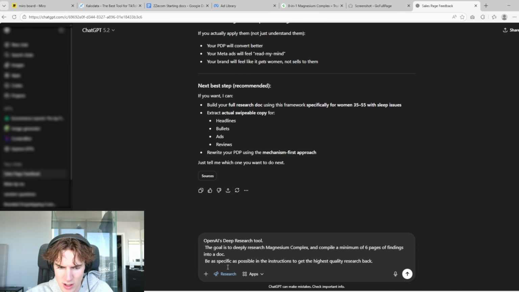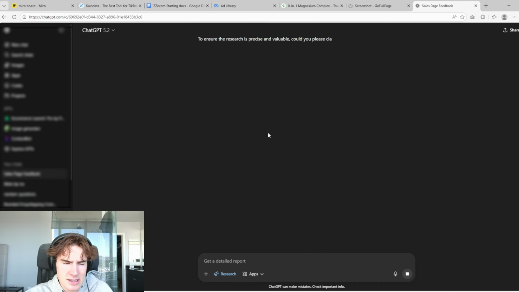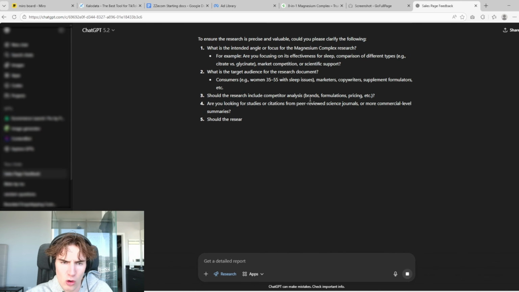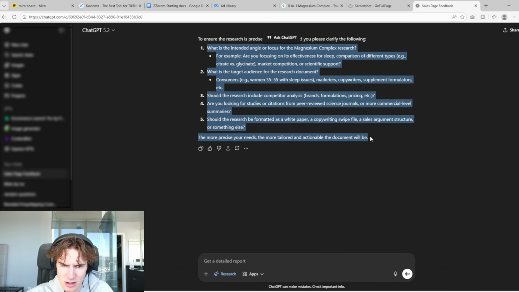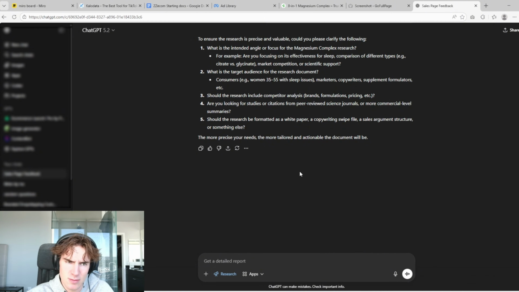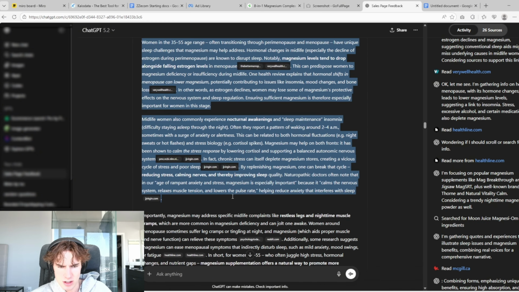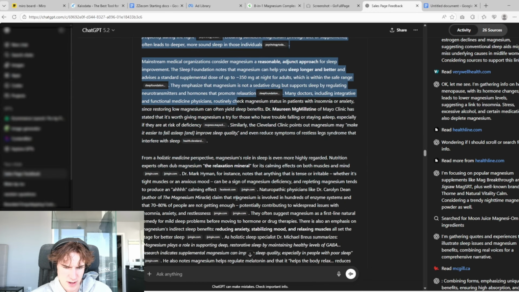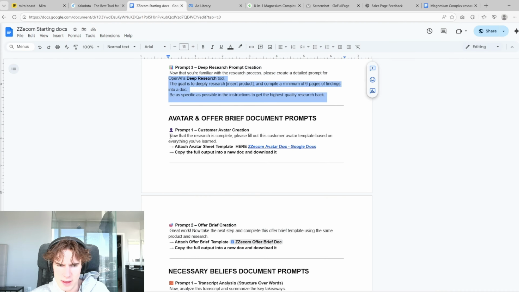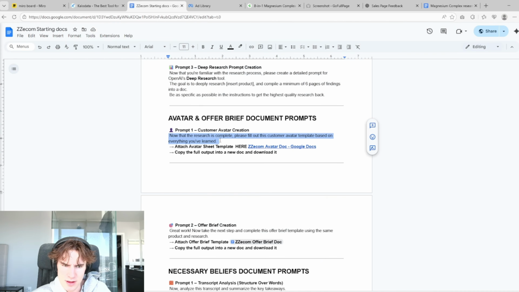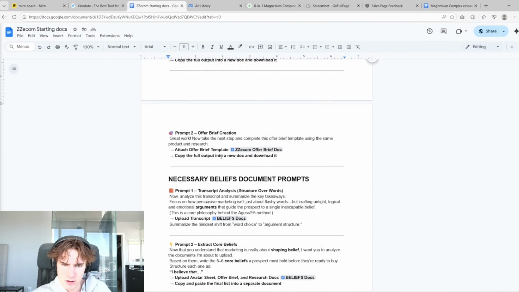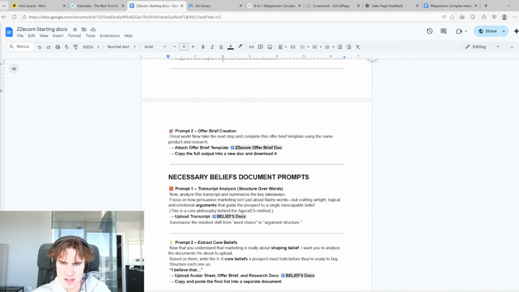Once that gets done generating, just make sure you switch it to deep research, and then you're going to send this out as well. It's going to ask you a couple questions before we get going. Just make sure you guys answer these questions in detail and then just submit it out. All right, now that that deep research is done, just take all of this and then paste it into a separate doc. And then after that, you can just come back in here and then we'll do the avatar doc, the offer creation doc, and then the necessary beliefs doc.